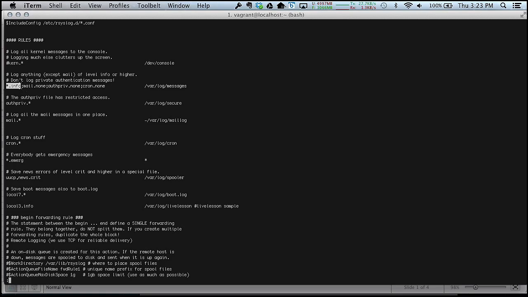So what this line is saying is any message from any facility that's at info level, as well as, the semicolon is just appending, as well as no mail, no auth, and no cron messages. So it's saying from any source except mail, auth, and cron, send the output to /var/log/messages.